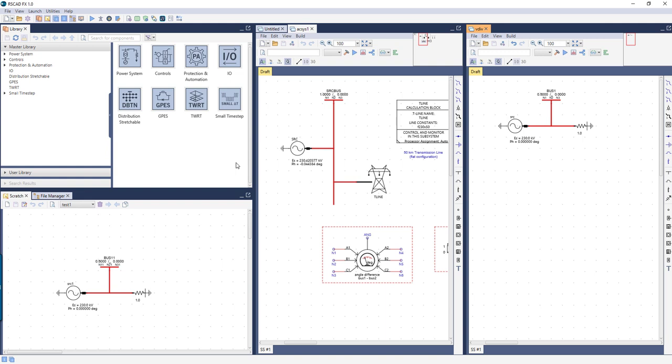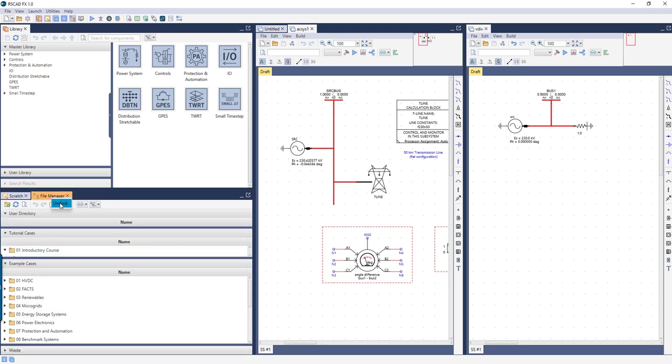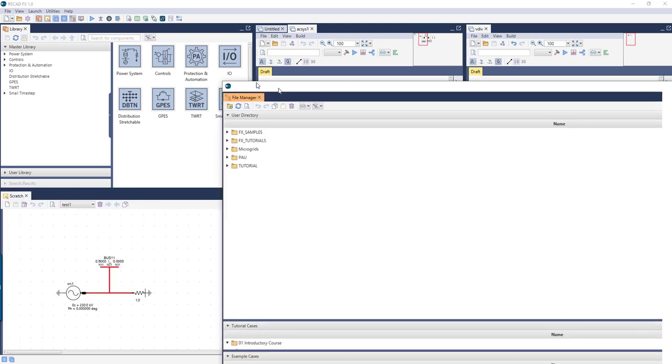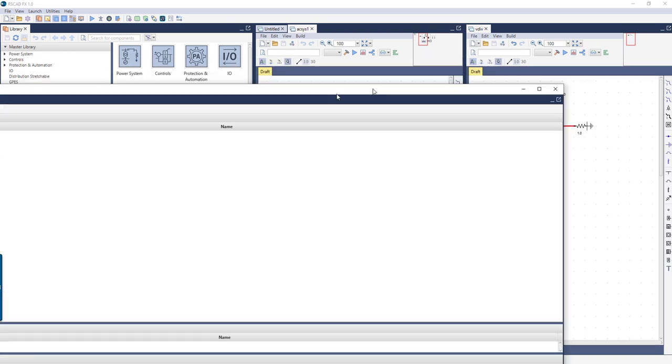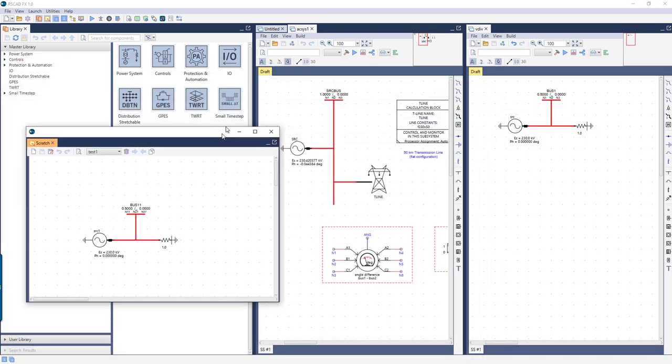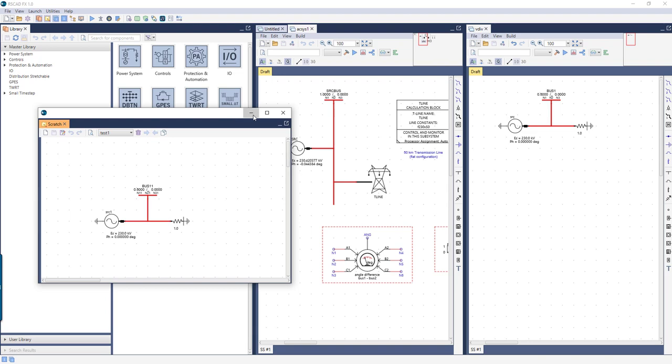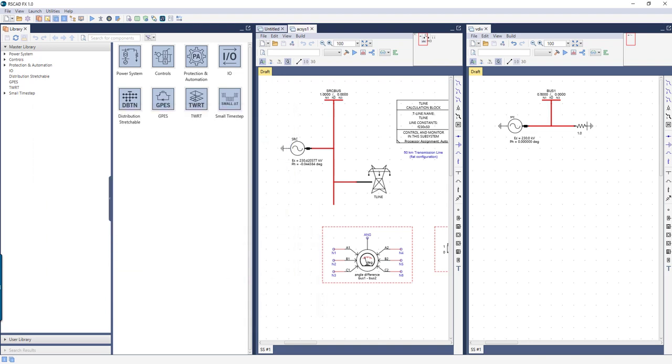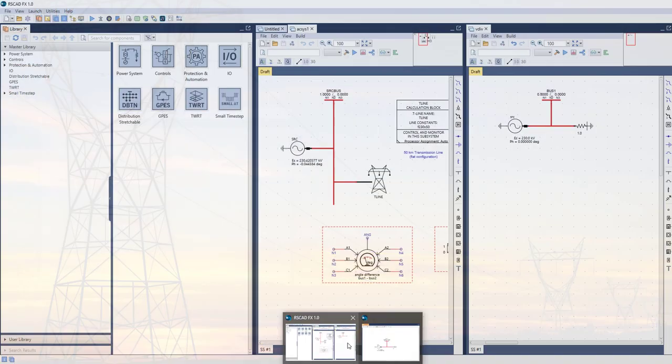So I'm dragging my tabs around. I can also undock them by right-clicking on the tab title and clicking undock, or by clicking on this little undock pane icon. And that will pop the tab out so it becomes its own window effectively within the RSCAD FX program. I can see down here in my taskbar.